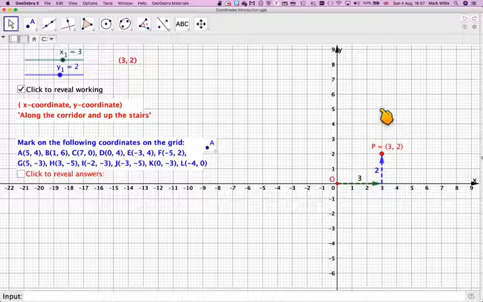And our grid is split into 4 quadrants. This is the first, the second, third, and the fourth. And one way to remember what comes first is it means along the corridor, and up the stairs. So it's always the X first and then the Y coordinates.